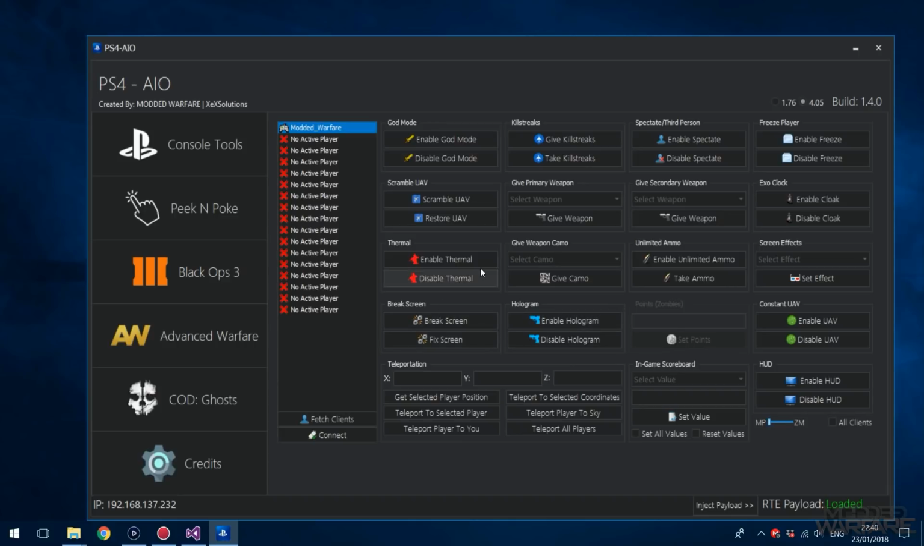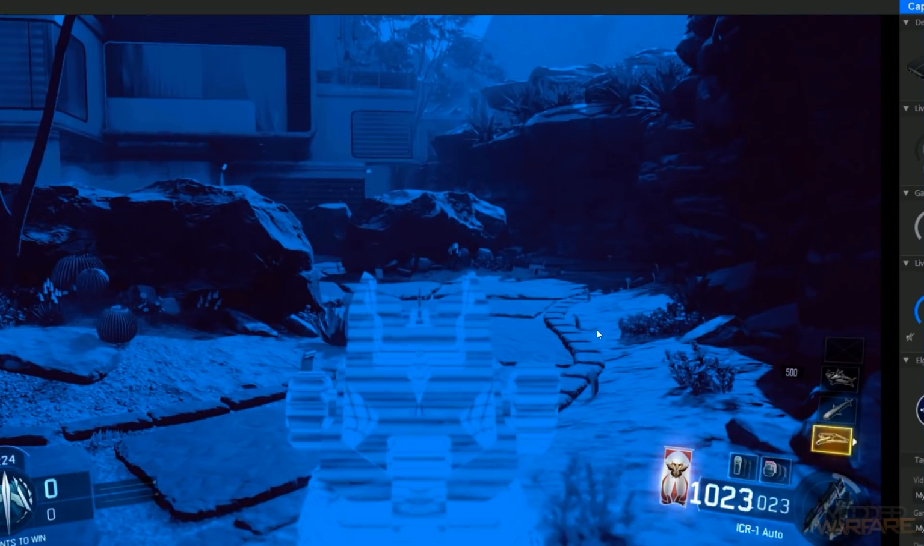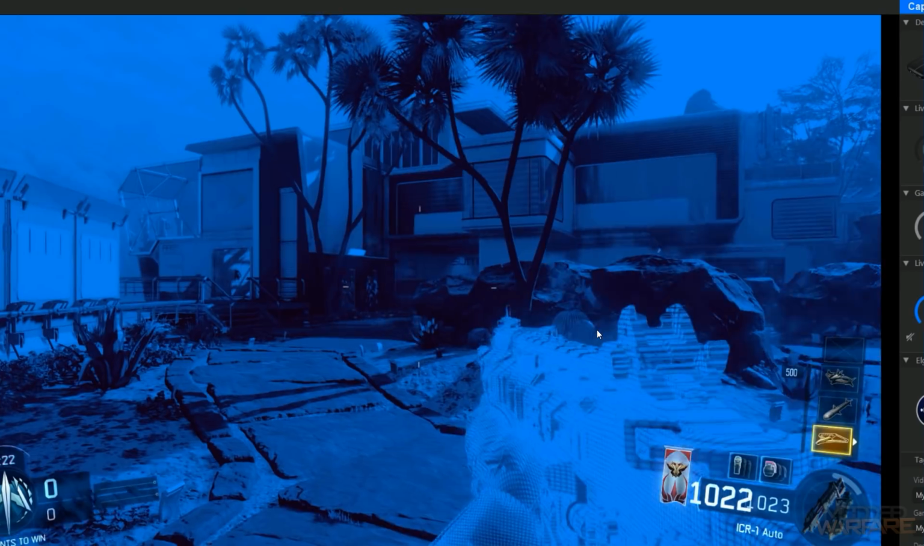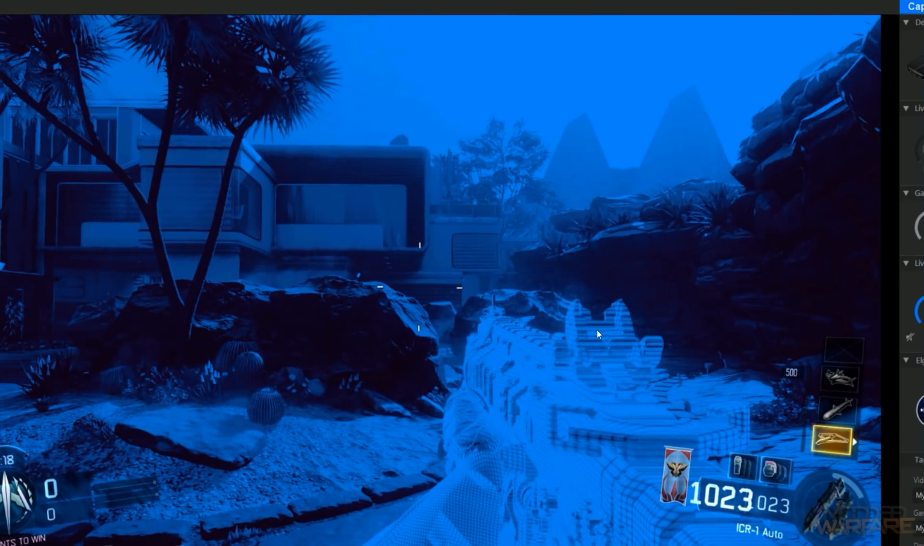So you can put God mode on, I'll put thermal on, I'll put unlimited ammo on right there, and hologram, and yeah, that'll probably do. And let's switch weapon actually. Let's switch weapon to, I don't know, an ICR or something. And then I'll move this over here so you can see it. As you can see, unlimited ammo, we're on thermal vision, we've got our hologram, we've got our ICR, all that working.